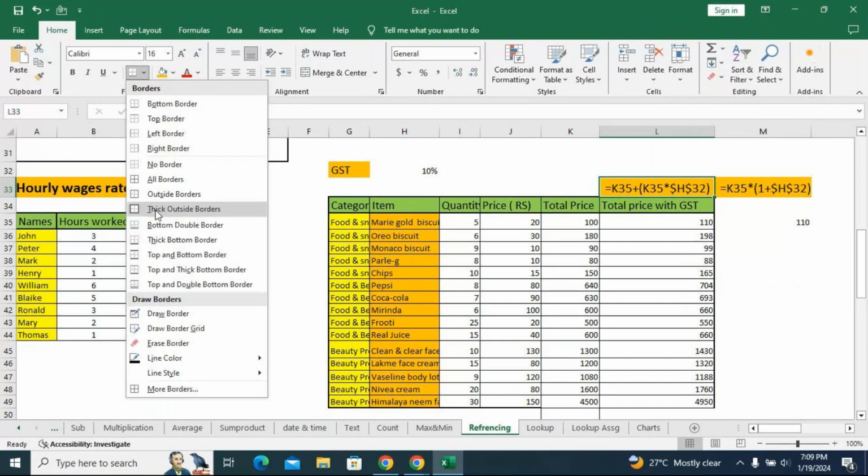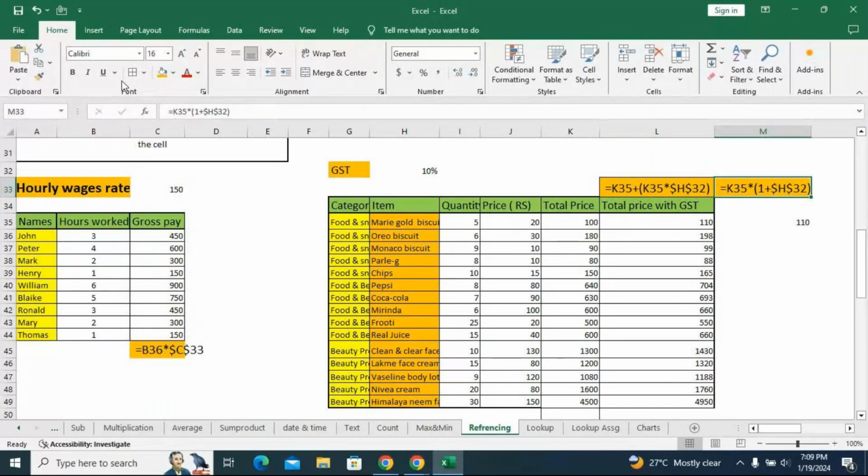Excuse me, ma'am. Yes, ma'am. Can you explain the total price? This one, total price with GST, both the things. No, ma'am, only total price.